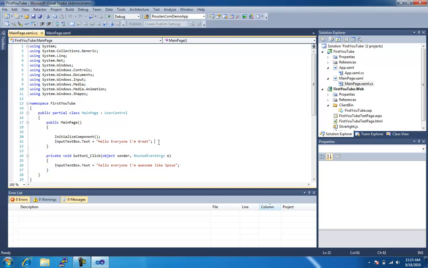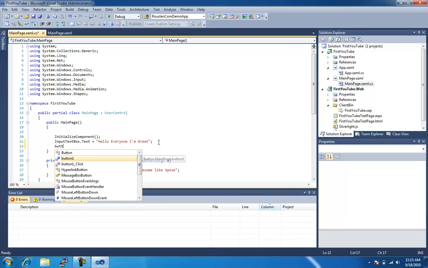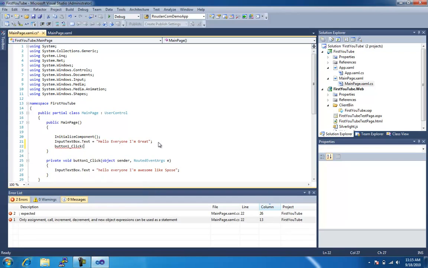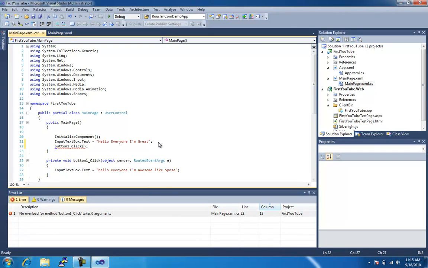Now, if we wanted instead the button click to happen, you could do button one click like that. But the problem is that you'd have to give it some parameters because it's looking here for routed args and the object sender, which is the object itself, which is the button, and the sender houses all the information that comes along with it.